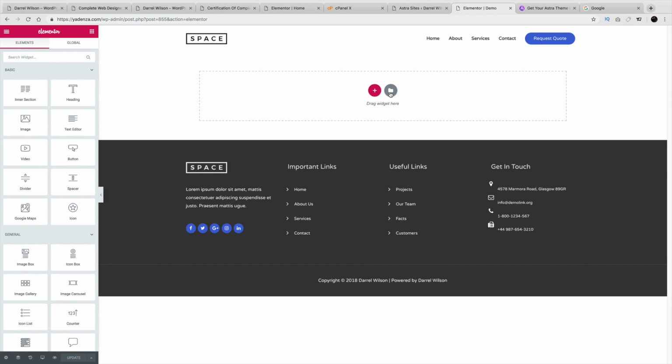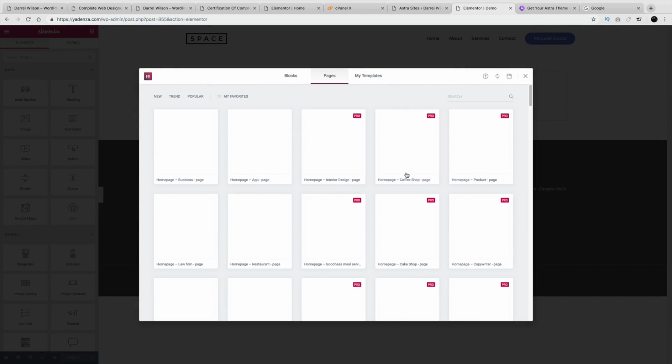So let's say you want to use one of their templates. They do also have other templates with this page builder. So right here, let's click on Add a Template.